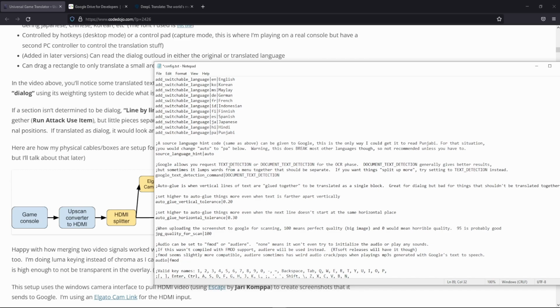So Google Cloud allows you to put in text detection or document text detection for the OCR phase. You want to have document text detection. If you use DeepL, you should have it. Sometimes they can lump things together when it should be separate, in which case text detection is better. But I think generally speaking, you always want this on.